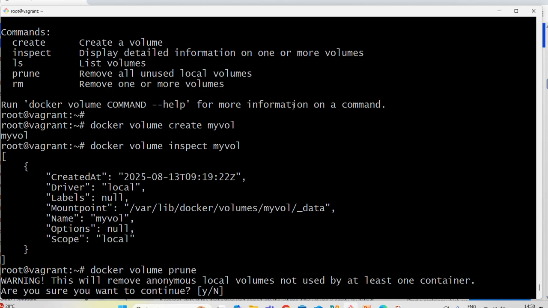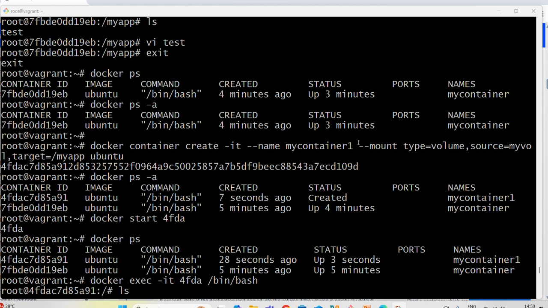Don't forget to mention --mount type equal to volume while creating a container and attaching the volume to the container.